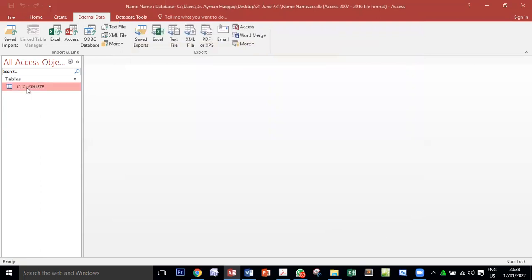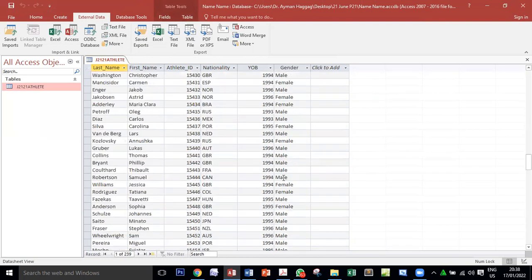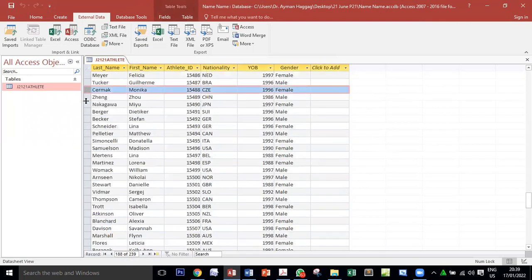Here a table showed up. This is my data. Double click on it. Finally, this is what I was aiming for. Now I have successfully imported the file as a table. Okay, I'm happy. See, it has 2,239 records.